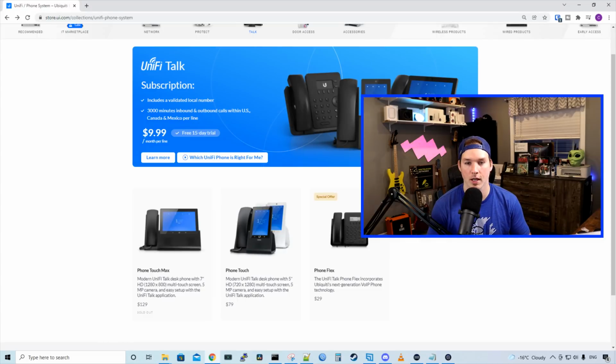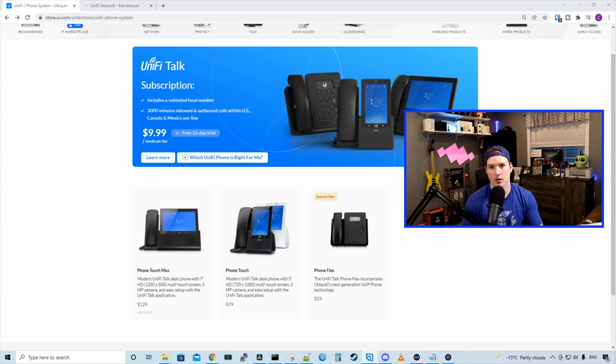So first, we're going to take a look at the specs of each one of these phones, and then we'll get into doing the configuration. Currently, Unifi Talk is only available in the USA. I believe they are trying to push it to other countries, but for now, we can only do it in the USA unless you're using a third-party SIP provider. The Unifi Talk subscription is $9.99 a month, and that includes a validated local number and 3,000 minutes of inbound and outbound calls within the US, Mexico, and Canada. You also get a 15-day free trial.